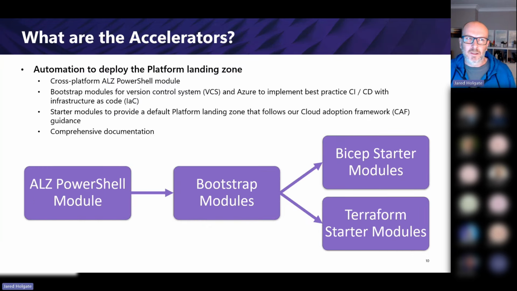So what is it? How does it work? There's three main components to it. The first one is a PowerShell module, which is available in the PowerShell Gallery. It's just called ALZ. That PowerShell module is cross-platform, so it's PowerShell Core, so it'll work on Linux, Windows, or macOS. And then coupled to that, there's a bootstrap module. The bootstrap modules are Terraform modules. So whether you're using Bicep or Terraform, these are Terraform modules.